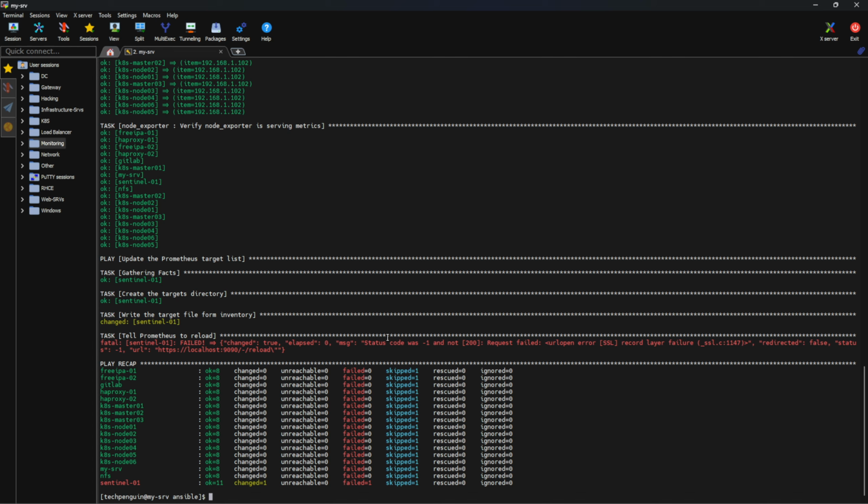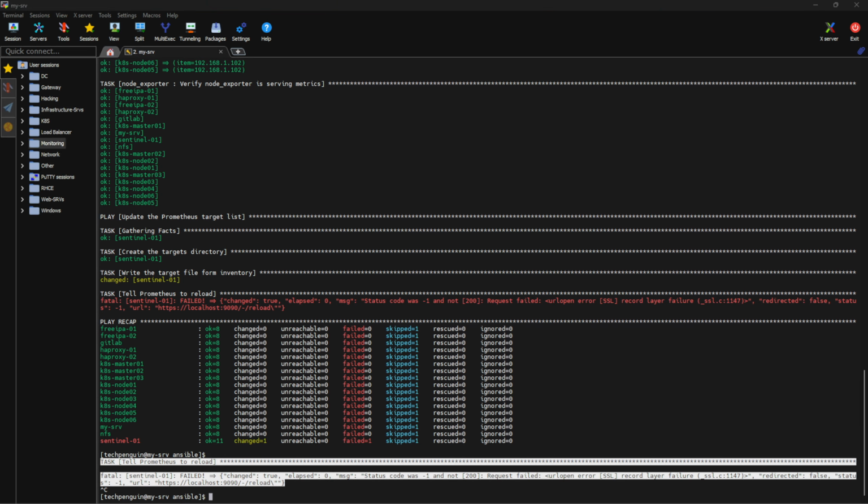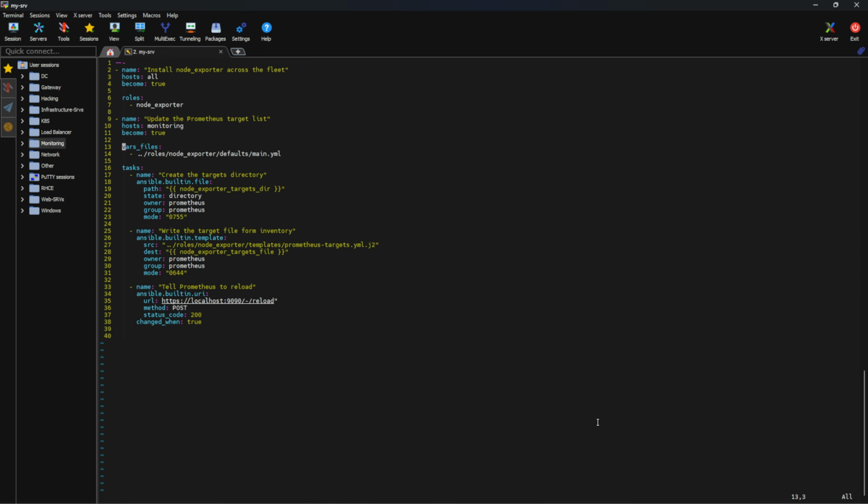Redirected false status. Localhost 9090. Reload. Alright, Sentinel. Let me check on that real quick. Okay, so I think I have a typo in here too. So let me go over to playbooks, deploy, and it should be this one right here.